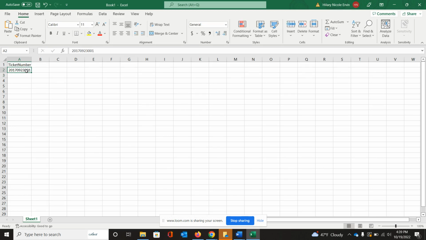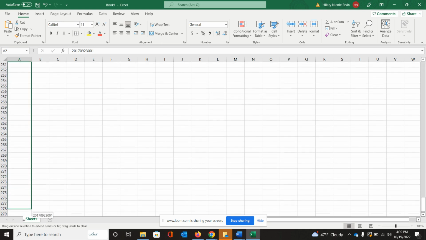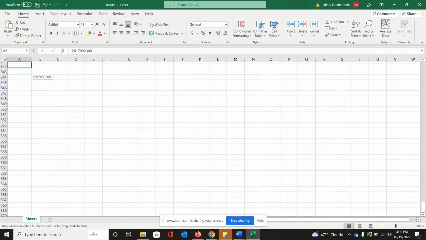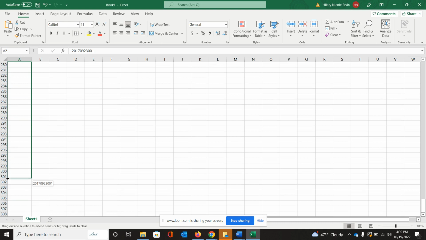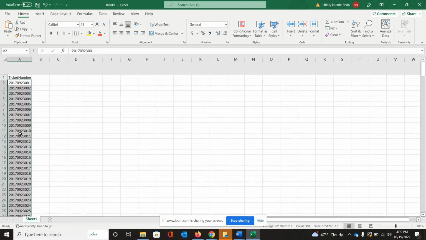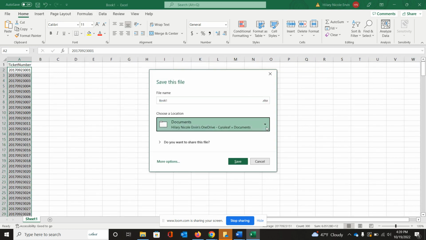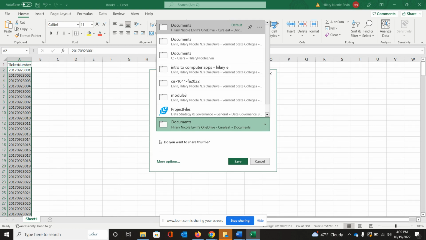And so we can now take this and just drag it all the way down. We need 300 tickets. So we're going to come down here to 301. There we go. Let go. And all those numbers are the same, which we don't want. So we're going to click on this little pop-up here, and we're going to just say fill series. And now you'll see that all these numbers have updated. Okay, go ahead and save this wherever you want to.